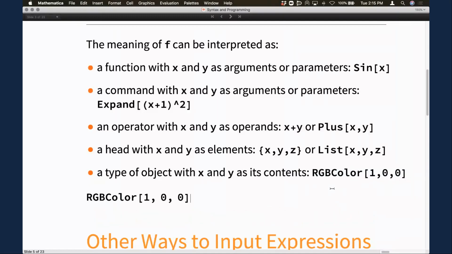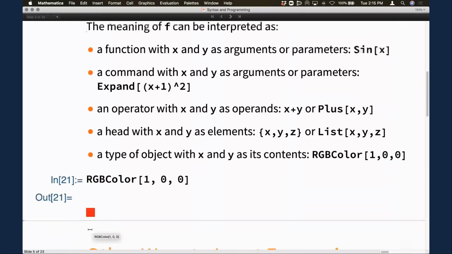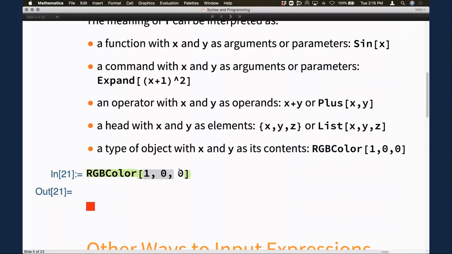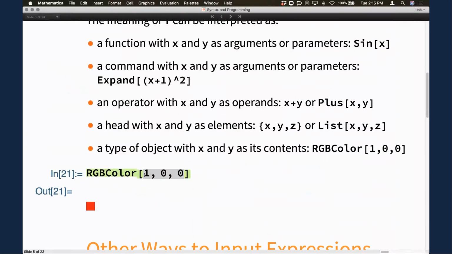So I can actually go ahead and evaluate this, and you can see that this is what you see in the notebook, but this is really represented as the expression RGBColor, which specifies what type of object it is, and then gives you the parameters of that object. So you have 1, 0, 0 as the red, green, and blue values for the RGB color.